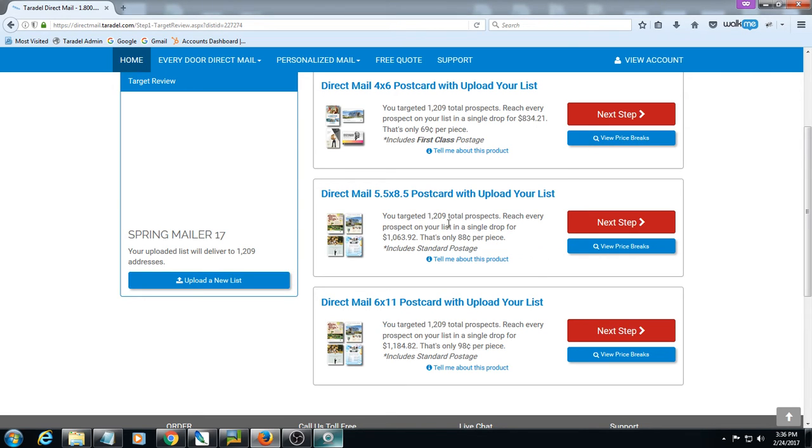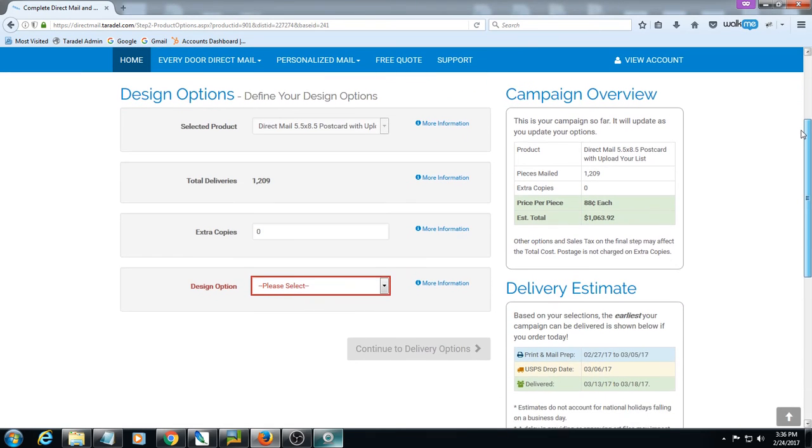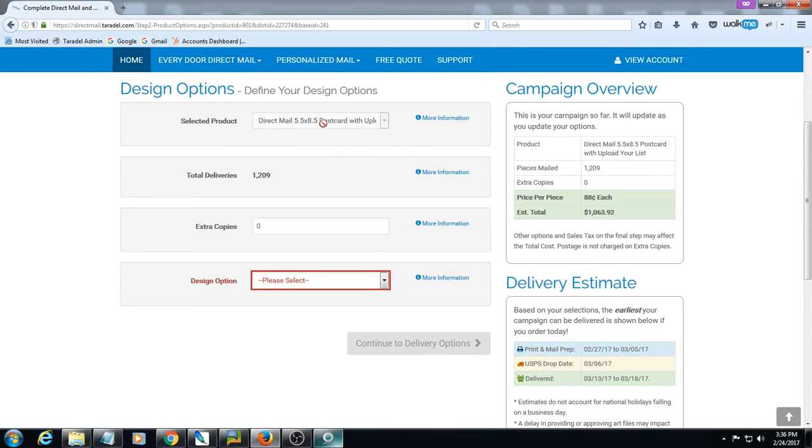So I'm going to go ahead and choose the medium size piece here for today's example. You just click on that. And then you're brought to the design and delivery options. You'll see that the product and the total quantity is automatically carried over from our previous selections. And this is pretty cool.